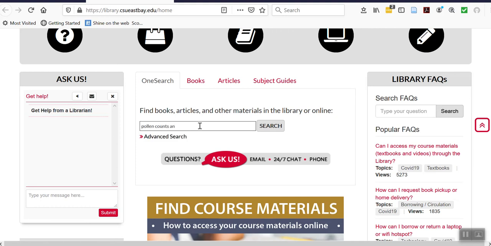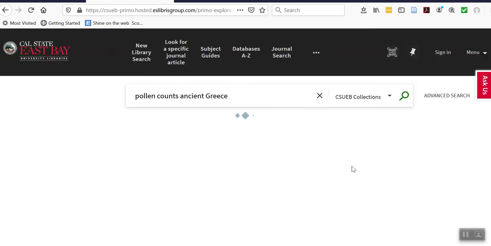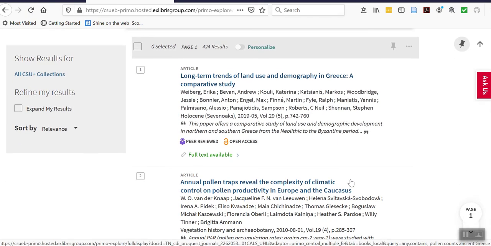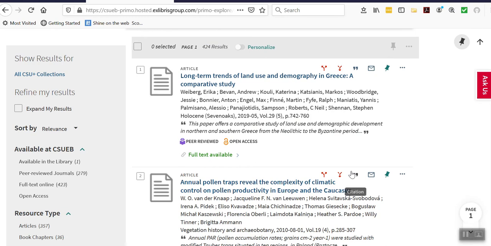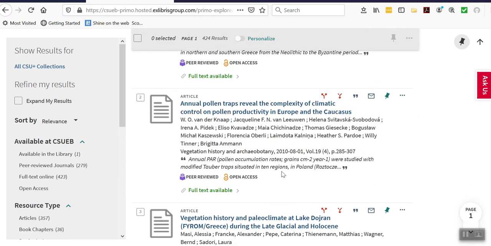Let me see, pollen counts ancient Greece, since I'm right in the middle of preparing for my sustainability course. Let me see what comes up in this. And I'll show you the nice thing about Zotero. Now I know I have this article already. I don't think I have this article. So say that I want this. I'm going to go to the full text.